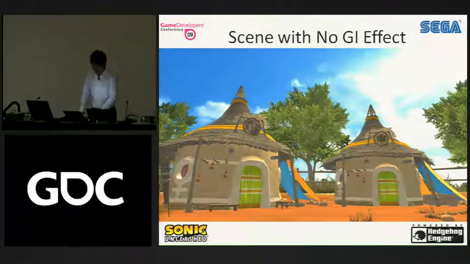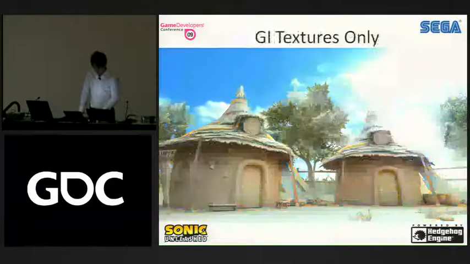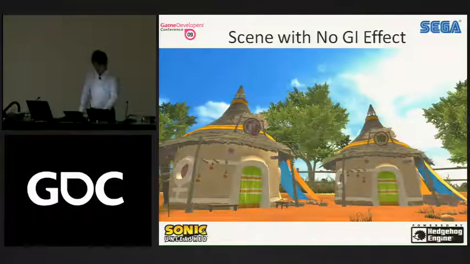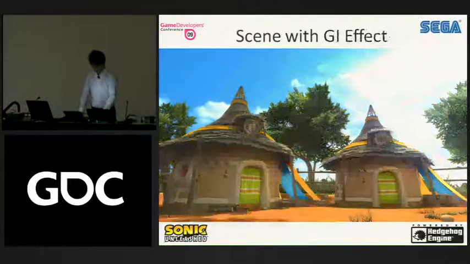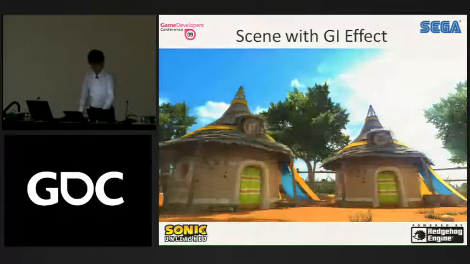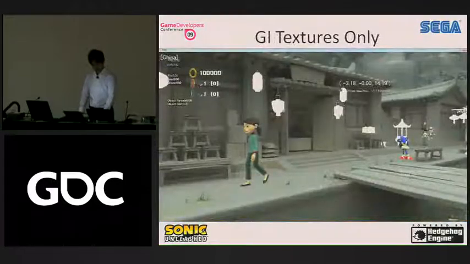And this is a screen with no GI effect. It uses a normal map, and also uses basic shaders, but looks really flat, as you can see here. And then I add these two, and then we can get this. Can you see the difference between them?